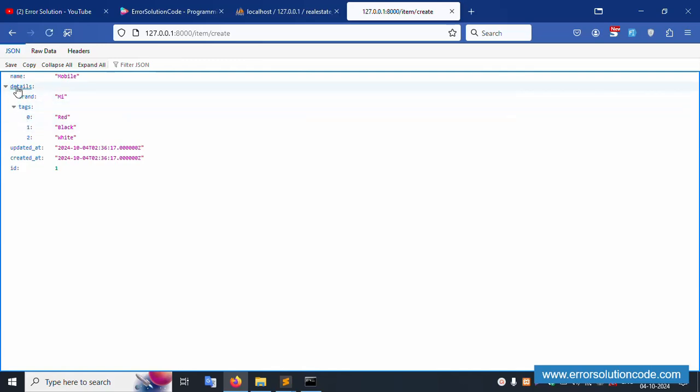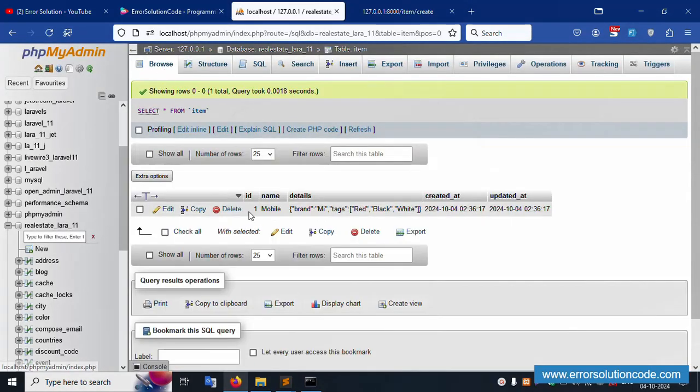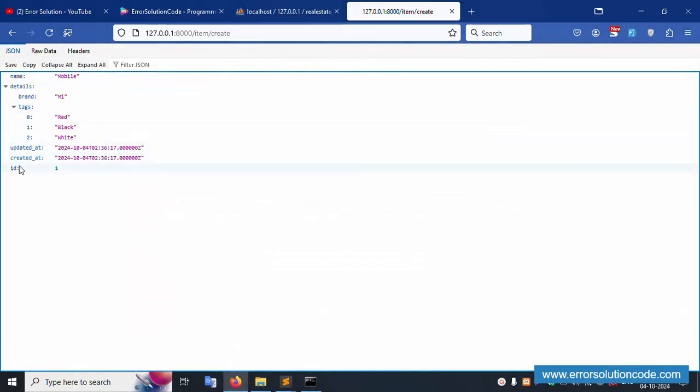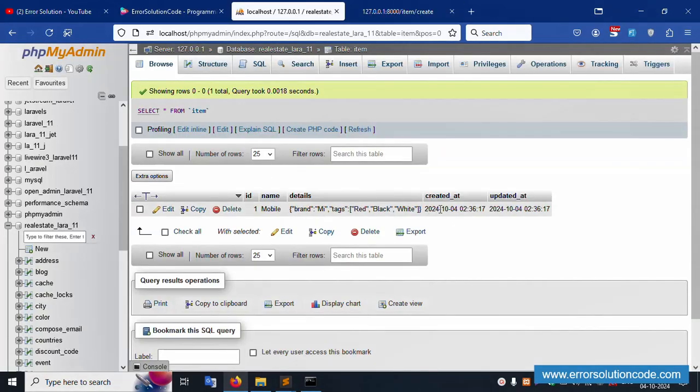This is a JSON format that is shown. This name is mobile, brand MI, and this is all the tags created, and this last is the ID. Let's refresh this page. Successfully available. This is one number ID, it is available. The created and updated dates are available, and the tag is available.